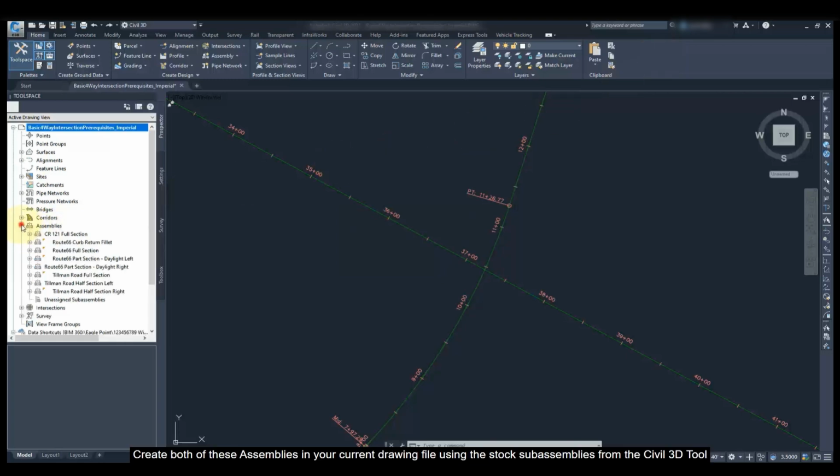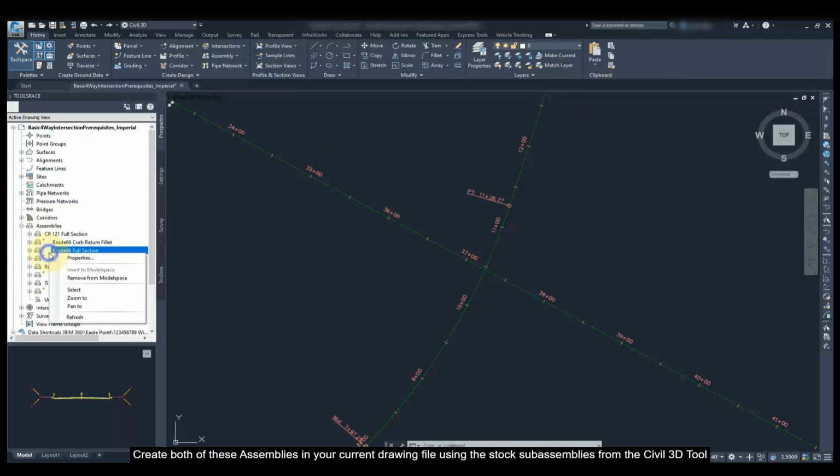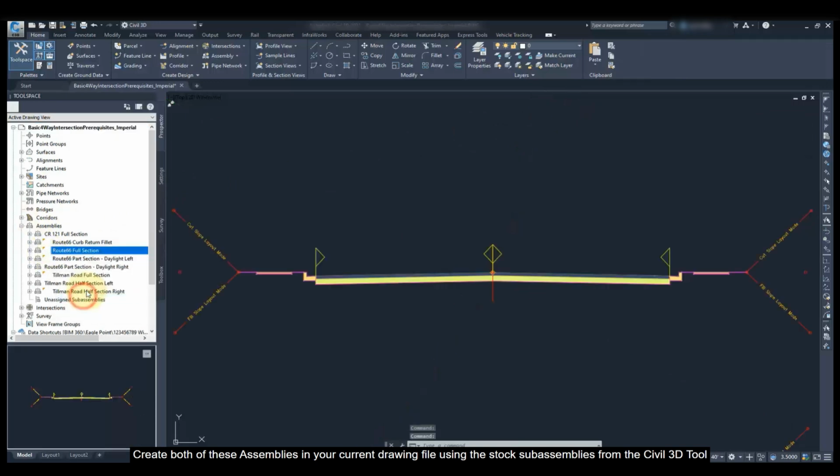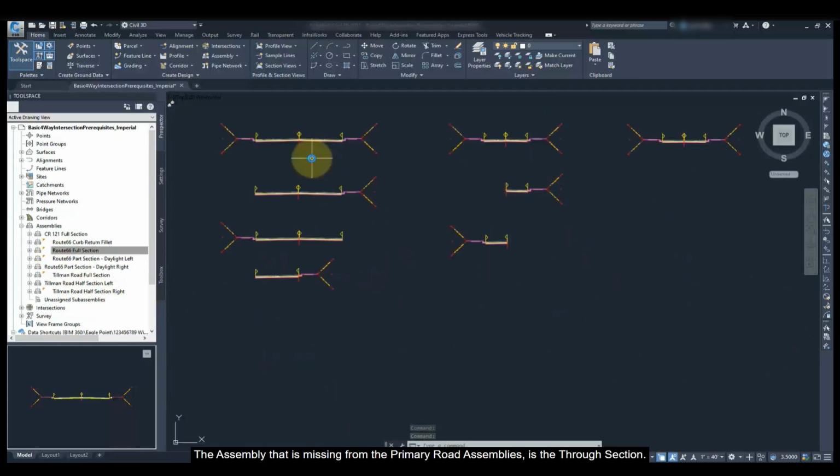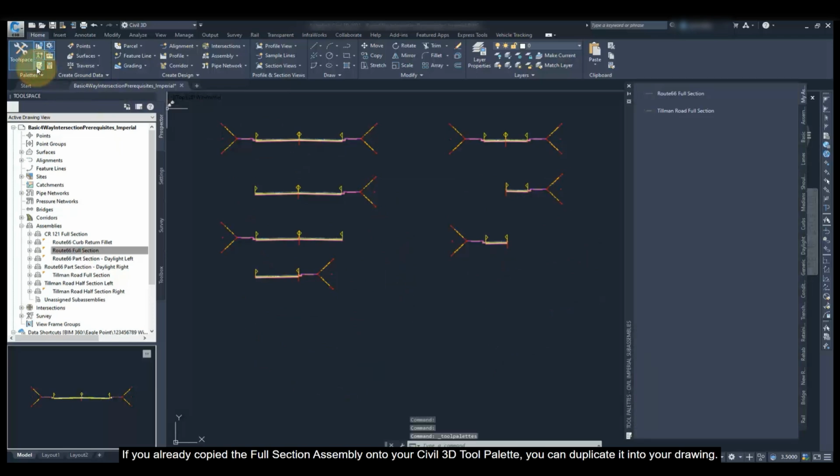Create both of these assemblies in your current drawing file using the sub-assemblies from the Civil 3D tool palette or from your custom assemblies. The assembly that is missing from the primary road assemblies is the through section.